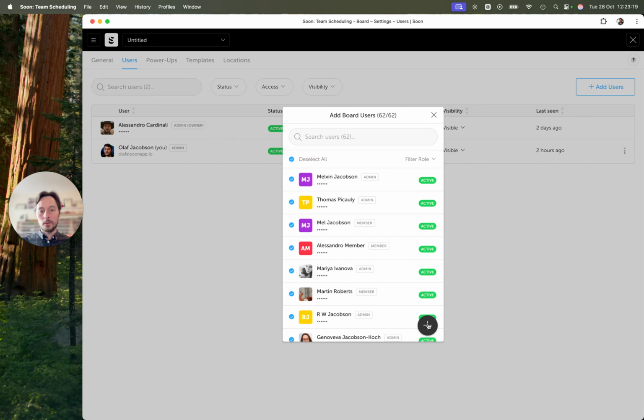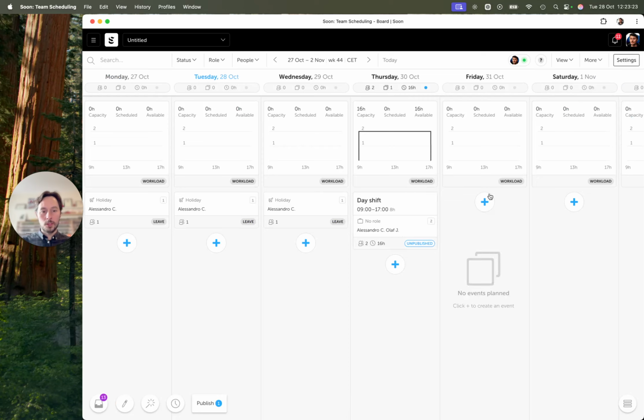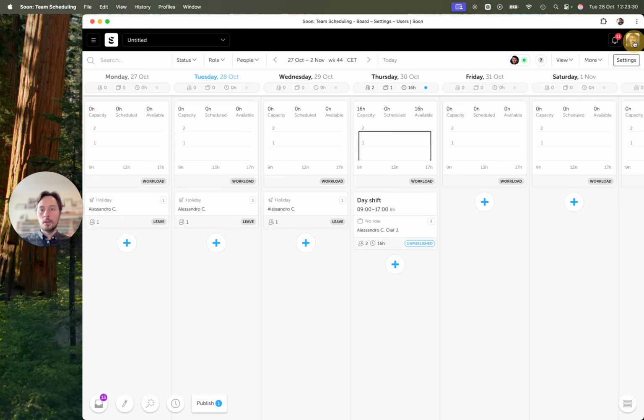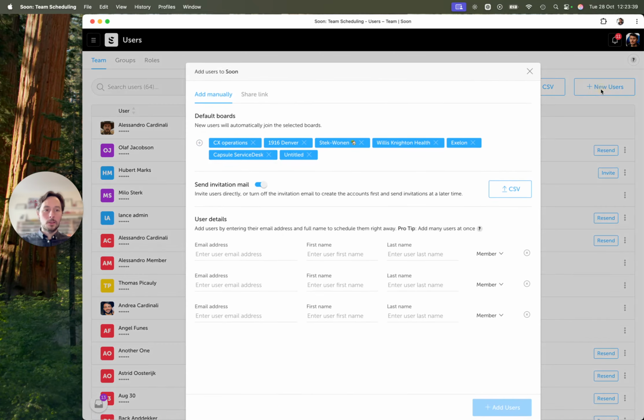So if you start adding all the people, then you can add more people to the shifts that you create on a day. If you don't see people here in the users, then you need to add them to your team. So then you go to the top left, hit the menu, go to users, and start creating or inviting new users. So yeah, this hopefully makes sense.